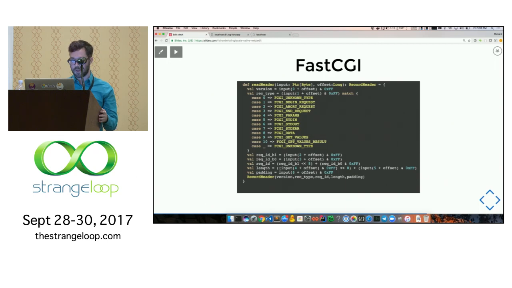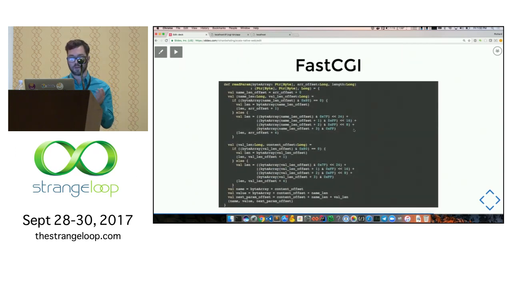Same thing for the length and for the padding, right? And that's our record header. And then once we have that, we know how to actually read it, because we know how many bytes to read. The thing that gets interesting is inside of the content frames, you can also get variable length encodings of key value pairs. And what's interesting is the length indicator itself has a variable length.